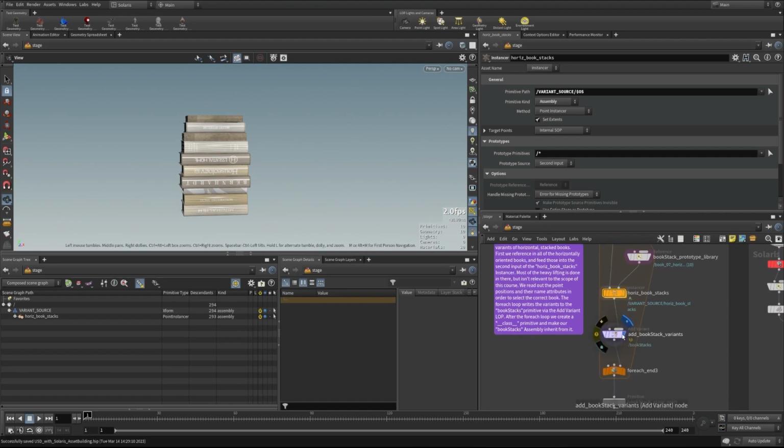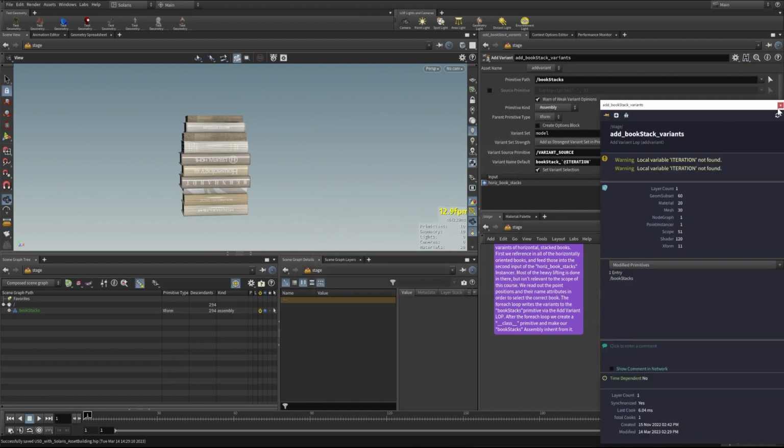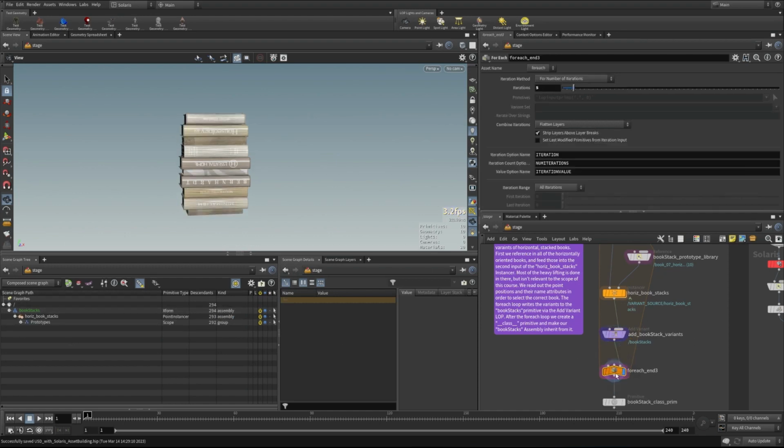Here's our add variant that's going to be used here. So I've got a little error going there. Let me just double check that. Yep, just locally, internally, it's not seeing the iteration until we actually run the for each loop at the end. But here we're going to have the book stack iteration using variant source, which is how we're writing this up here. And then we're going to be setting the primitive path to book stack. So this is going to now create book stacks like this. So it won't say variant source, it'll be book stacks. And we get to the end of our loop here.